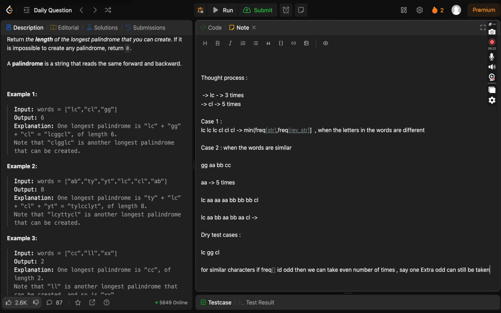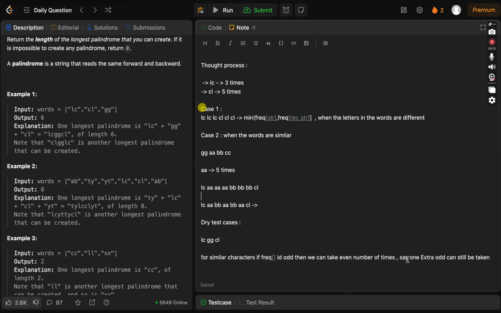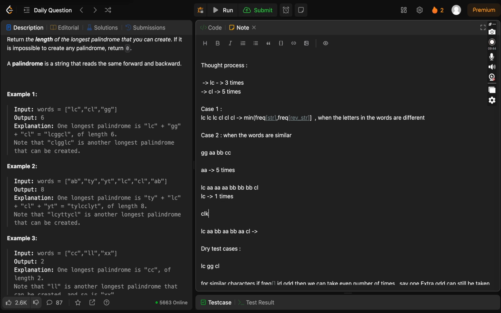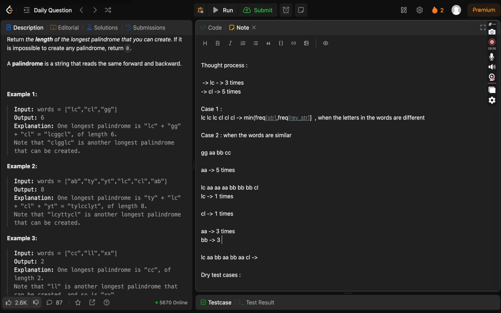I hope I am making sense here. How can I back up this example? Where we are given LC, CL and AA. Let me make it more clear. Here LC is present 1 time, CL is present 1 time, AA is present 3 times, and BB is also present 3 times.